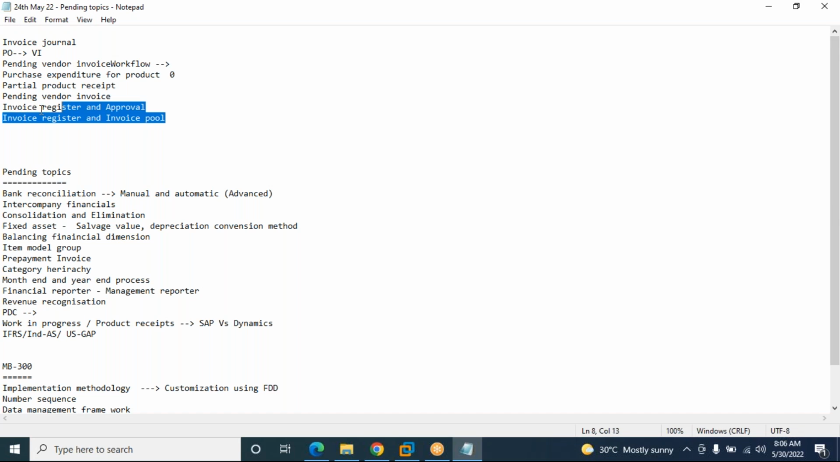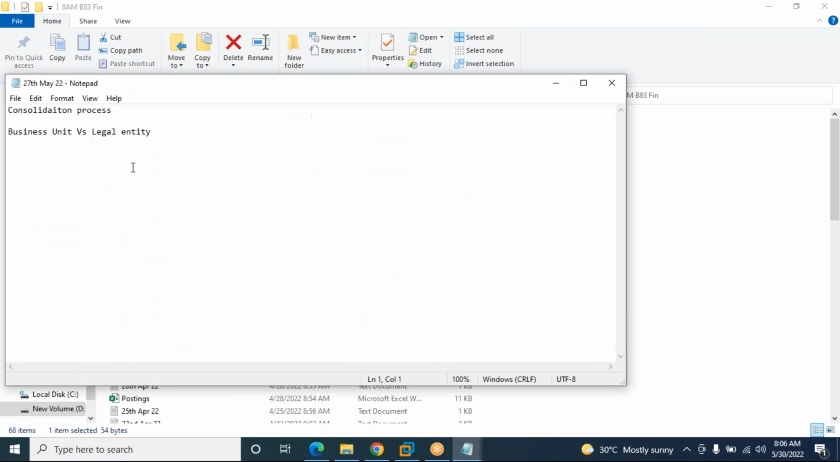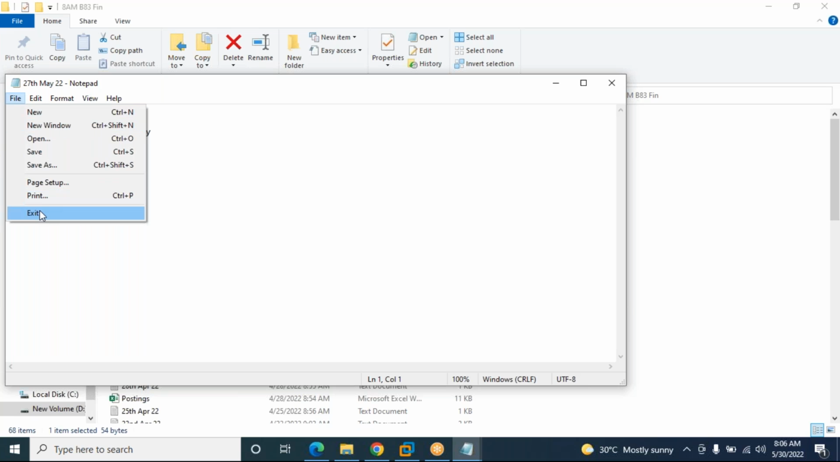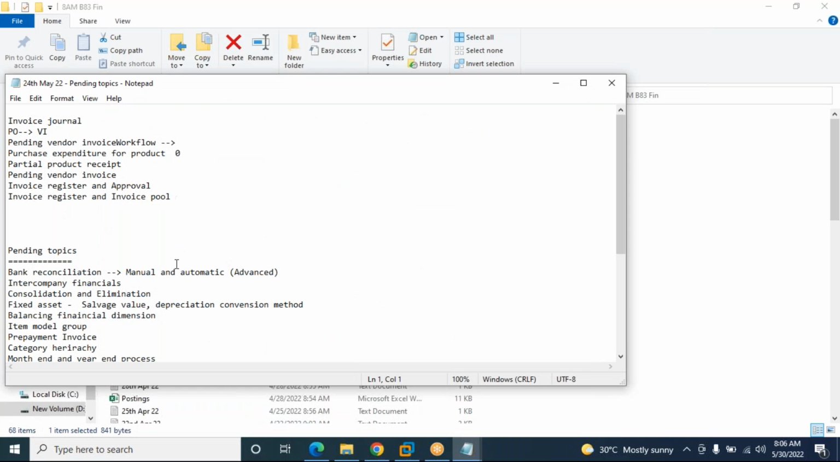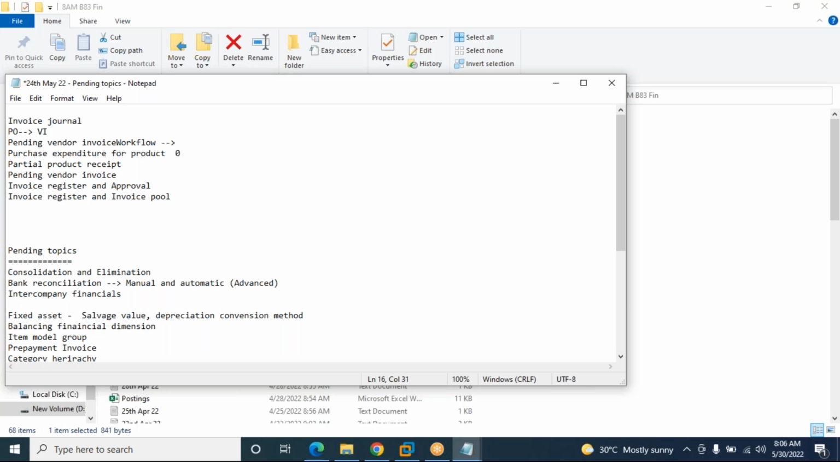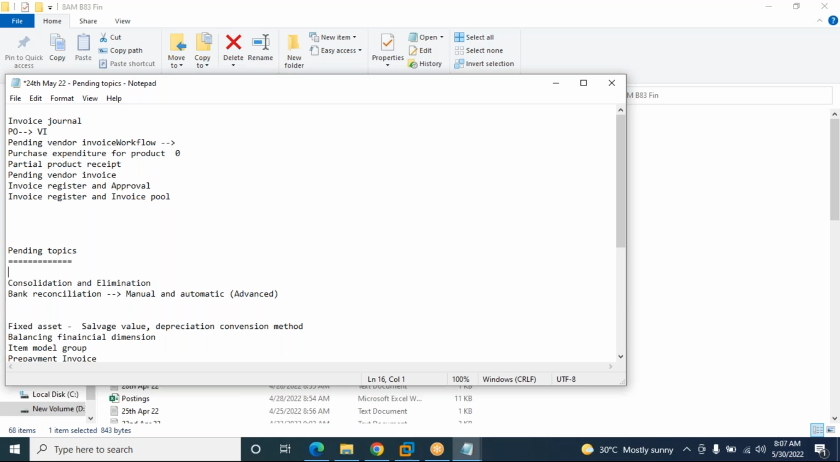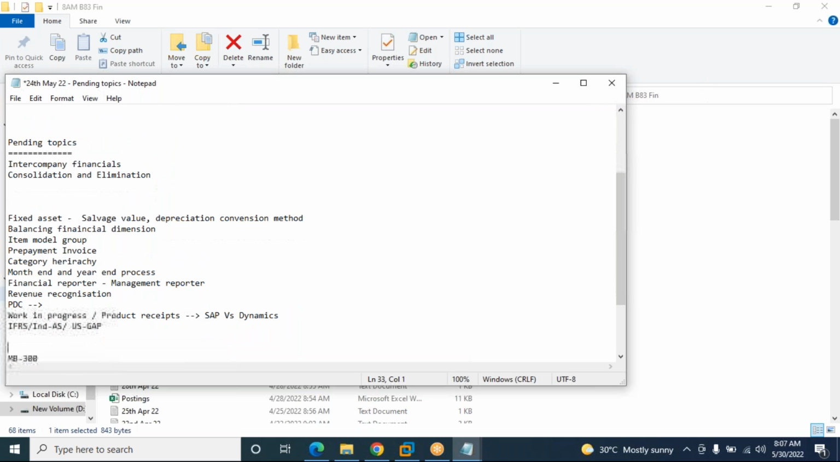So we learned about invoice register and approval pool last Friday, and the consolidation process is not completed. Today we'll focus on consolidation process, consolidation and elimination process. Intercompany financials and consolidation elimination we are going to discuss. So bank reconciliation we'll discuss this one later.